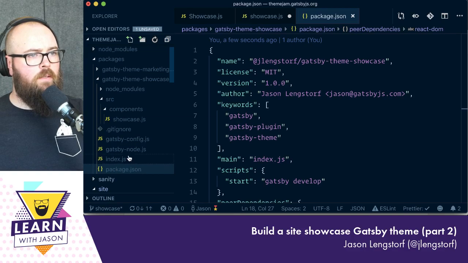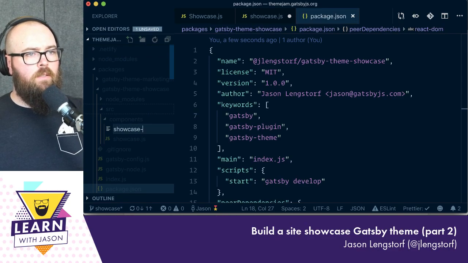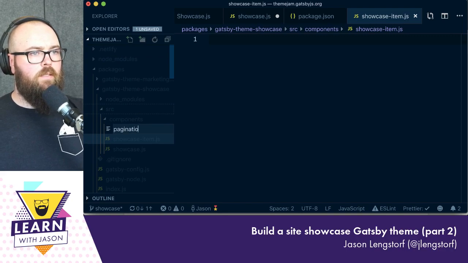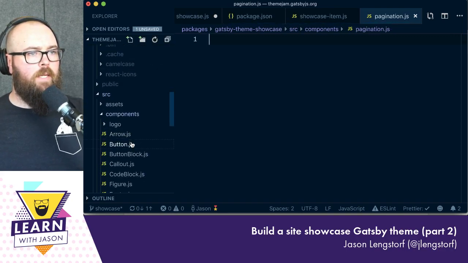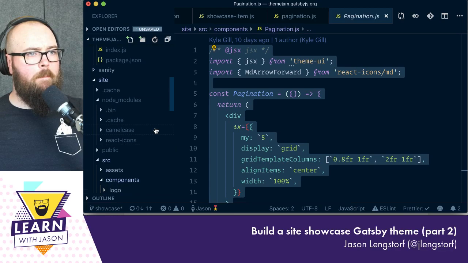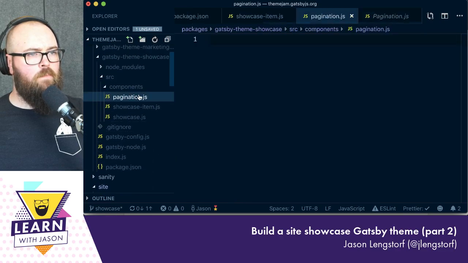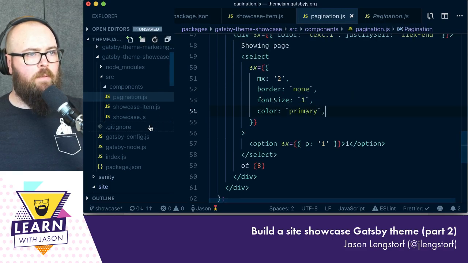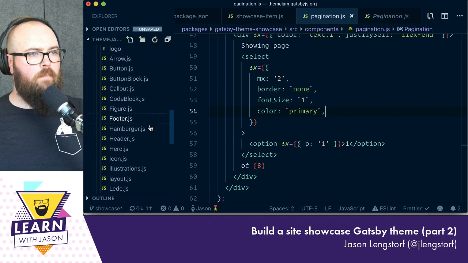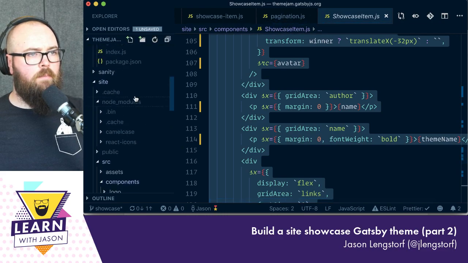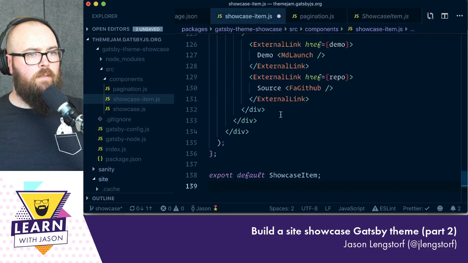Then when we come over to the showcase, we're also going to need showcase item.js, and it looks like there was a pagination.js. So let's come back down here and grab those. Here's pagination. And these use theme UI, so I need to add the Gatsby plugin theme UI. And showcase item. So let's come back up to showcase item and drop that in.